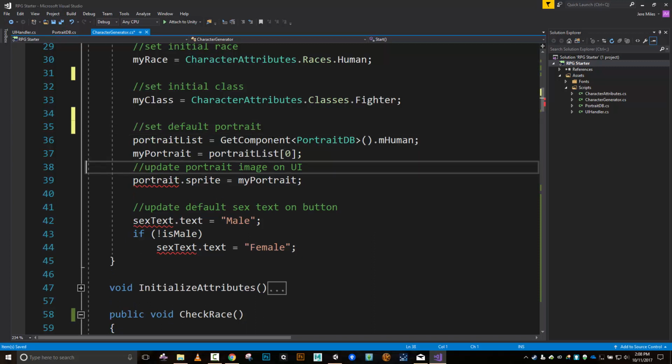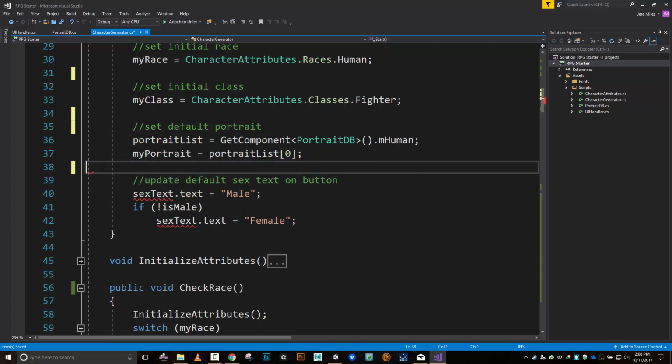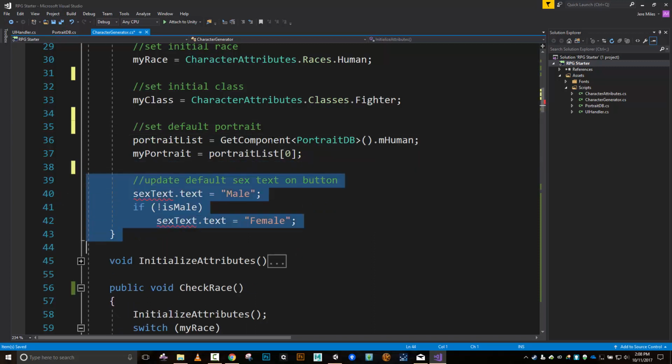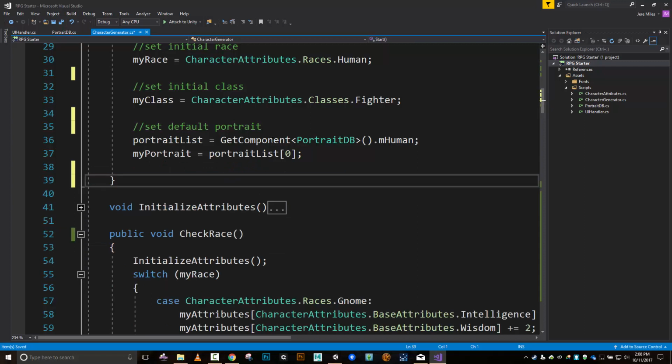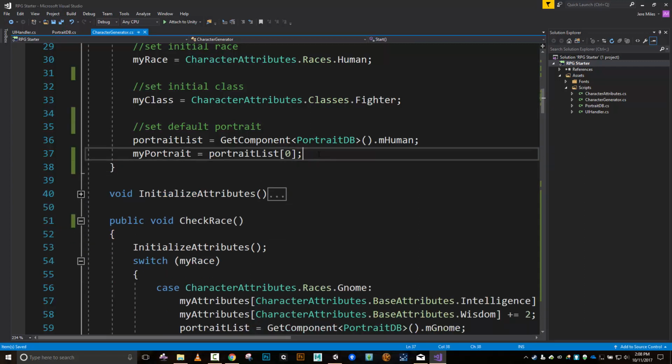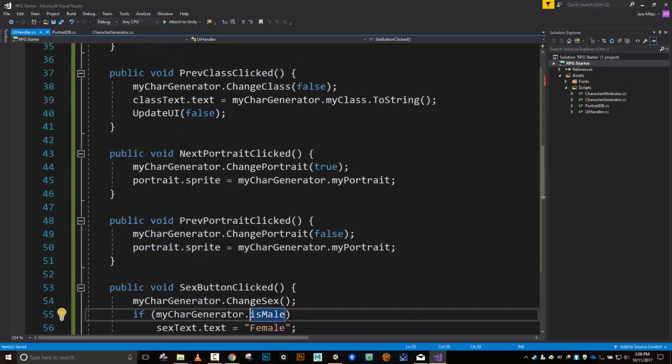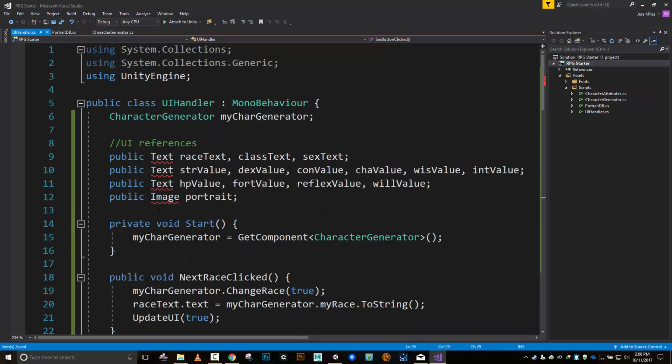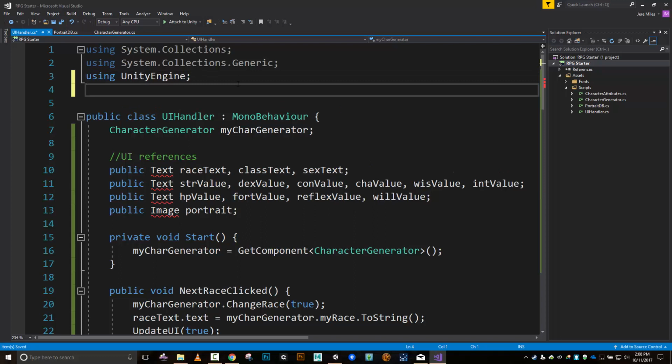Delete and delete, and delete, and there we go. So got rid of all those. Now in our UI handler up here, one thing we're going to have to do is using UnityEngine.UI.